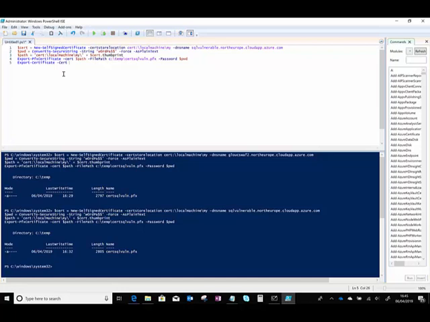Then I'll say, and then I'm sure it wants a file. Yeah, it does want a file path. And we'll put it in the same place, C:\temp, cert SQL vulnerability CER.CER. And then it's going to want a password.